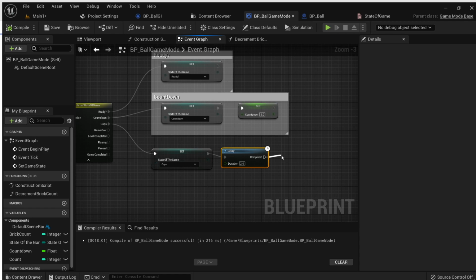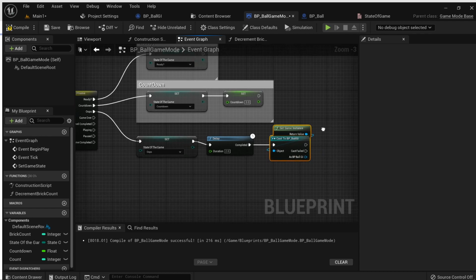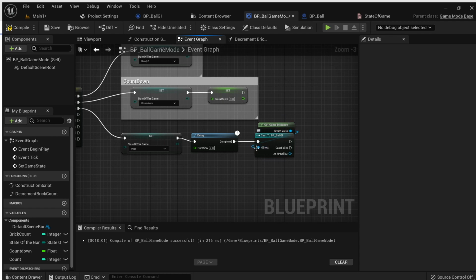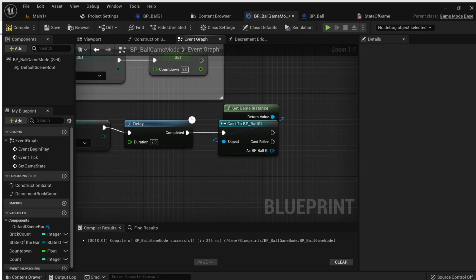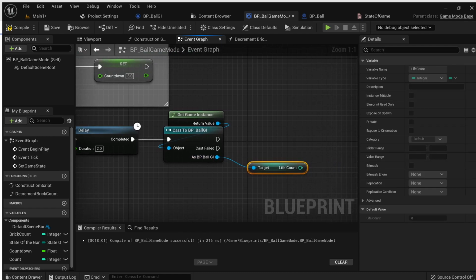So this is called that game instance. You can cast to BP underscore ball GI. Yeah, we got this. And we're going to be getting our game instance. Remember, guys, this is very, very important that we keep calling our game instance. If you want to get the game instance or the game mode, we have to look for the node called get game mode, and always plug this into the object of the cast. Otherwise, the blueprint may or may not work. So we got that, and let's get our life count, and we're gonna be reducing the life count.